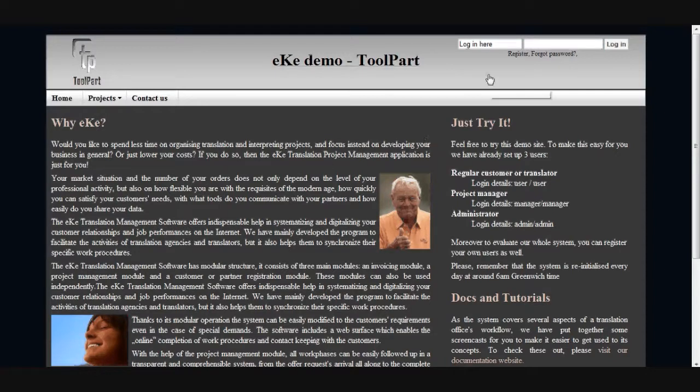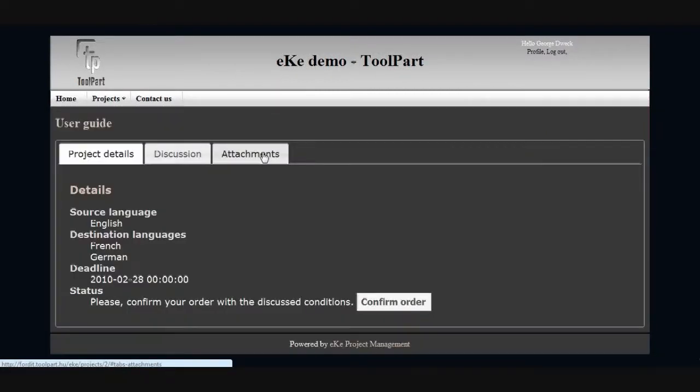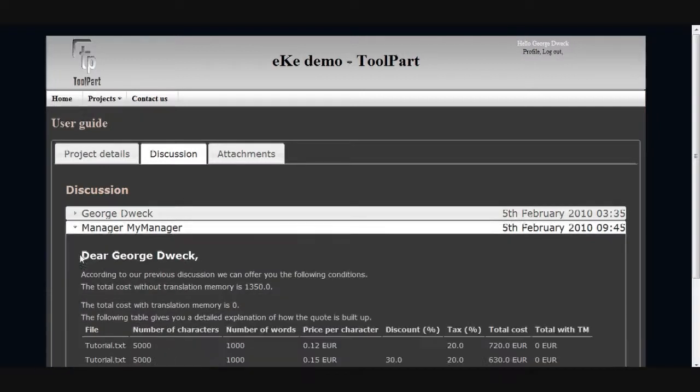First, let's log in as the user George Dweck by typing in the username and password you gave in the first tutorial. Click on the user guide quote to check the manager's reply. Choose the discussion field. You can see that there is a new line with the manager's name on it. Click on the little arrow on the left side of the line to view the message.